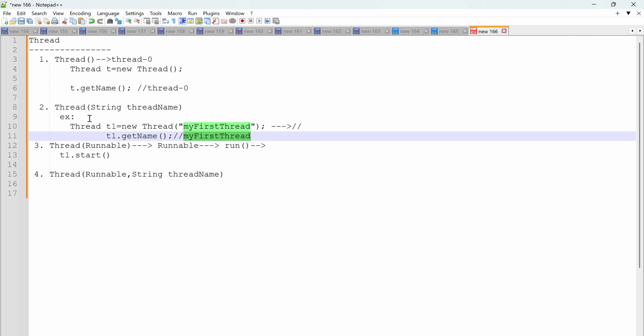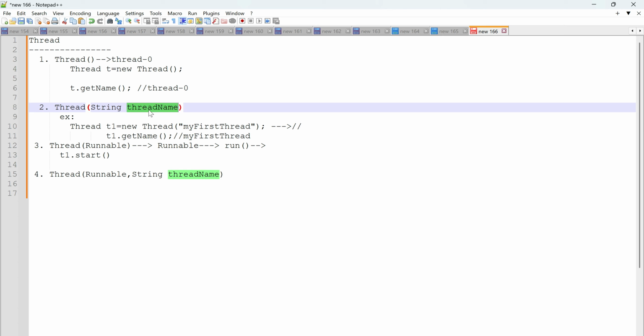So why are we giving thread names? Multiple threads will be executing simultaneously. In order to see which thread is executing, which thread is executing first, which thread is executing second, we will be giving names for the threads.